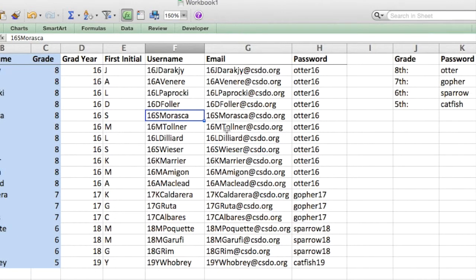I hope this helped you in your ability to create student usernames and passwords, and that you like this technique.